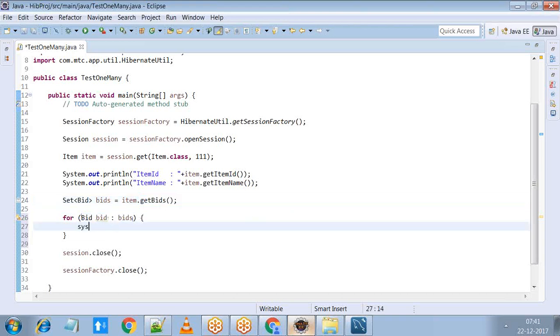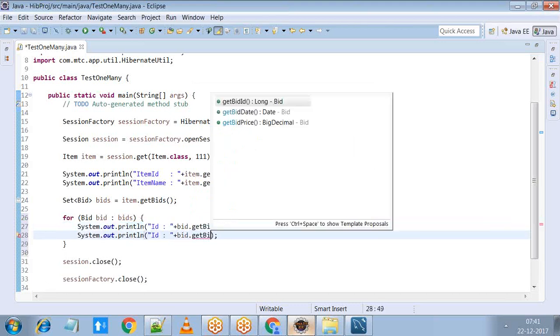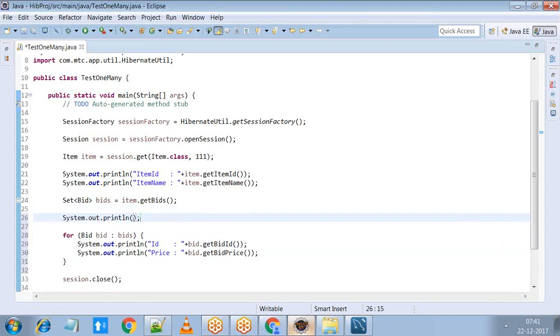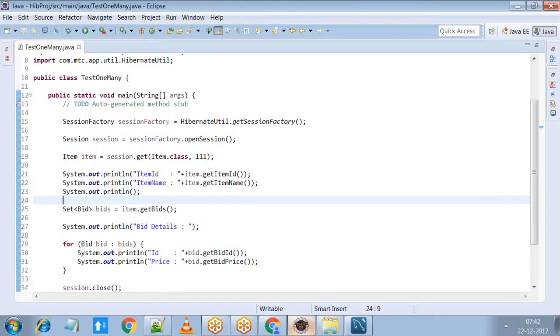So let's read the bid details: bid ID, bid amount, bid price. If you were to use the JDBC API, then you would have to write a query appropriately to also fetch this associated item details.